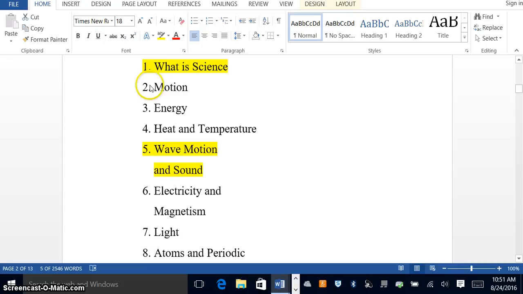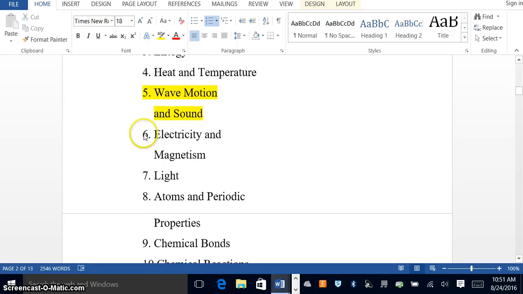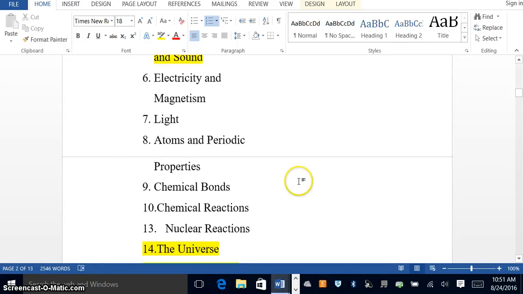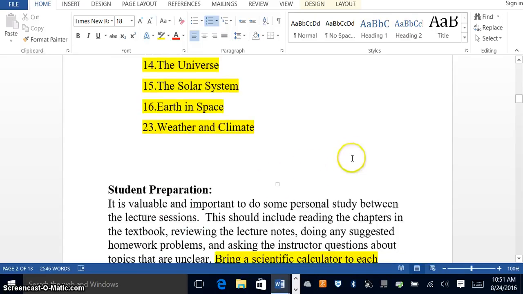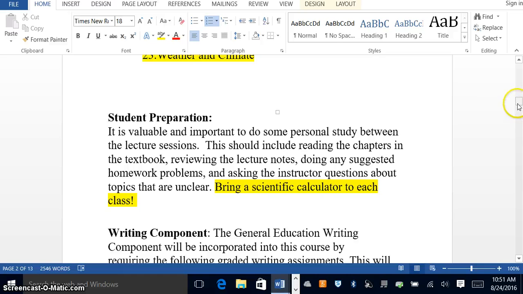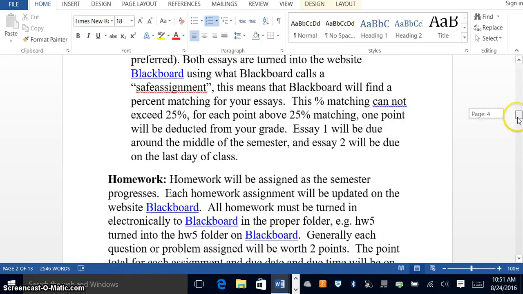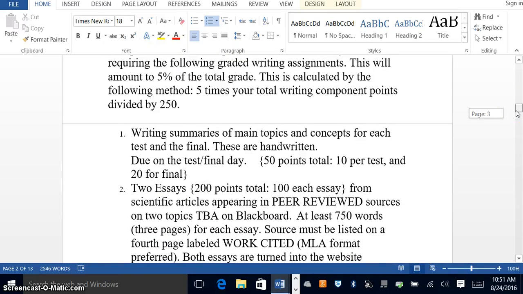The 3 tests that are part of the lecture part of the class basically go in 3s. So the first test is chapters 2, 3, and 4. The next test would be 6, 7, and 8, and then the last test is 9, 10, and 13. And let's scoot down. Make sure you bring a calculator to class each time. That's important.